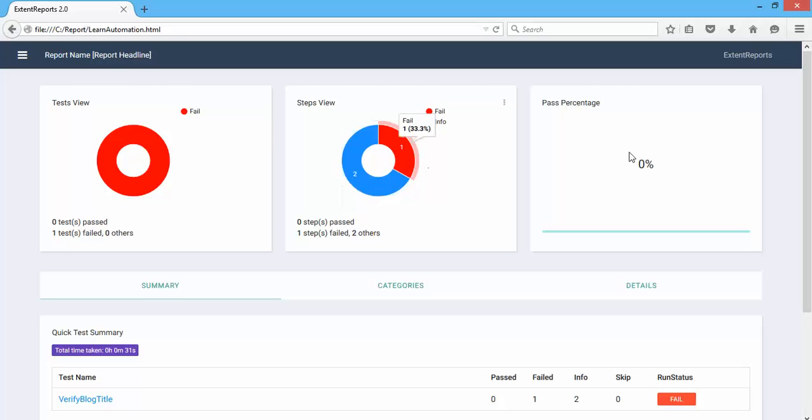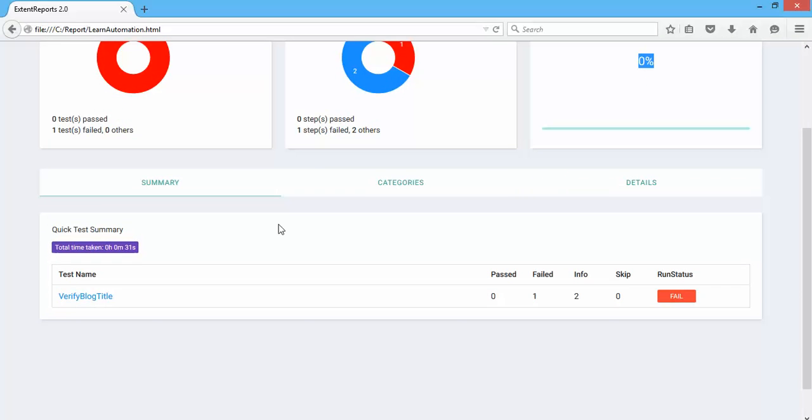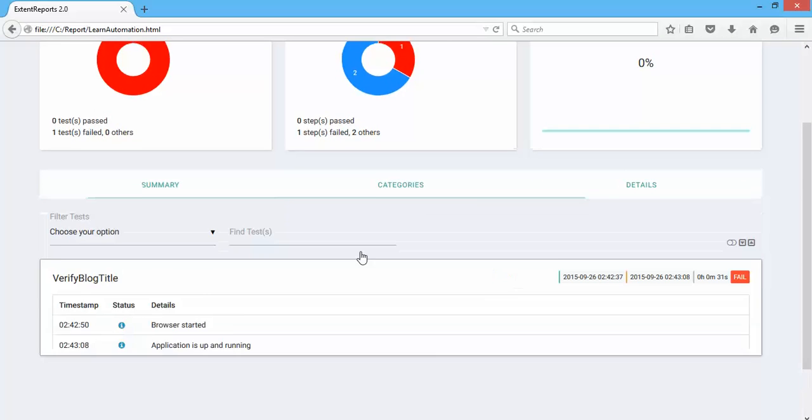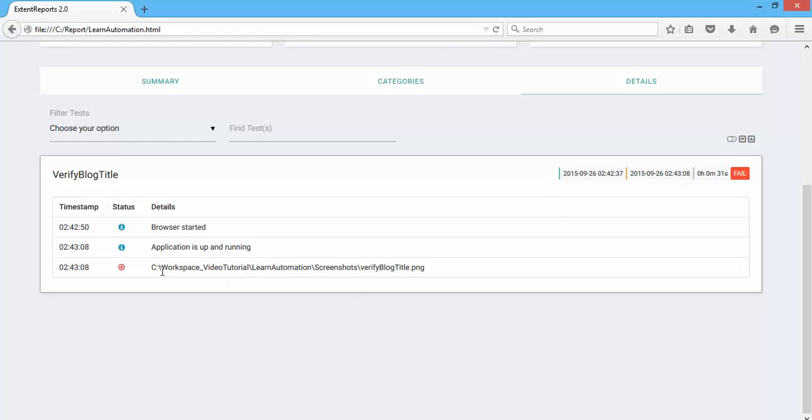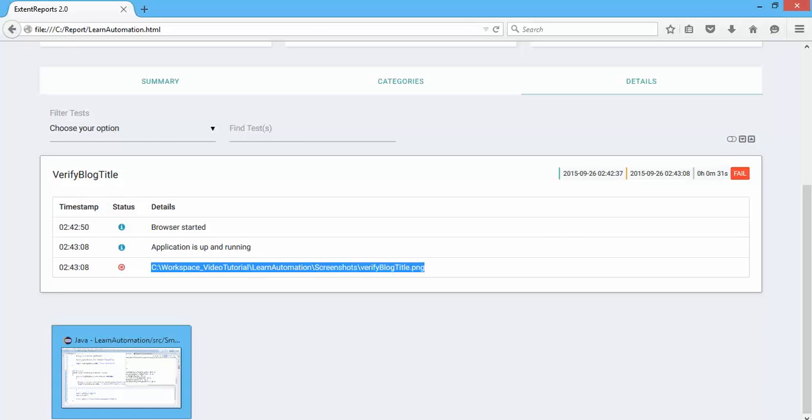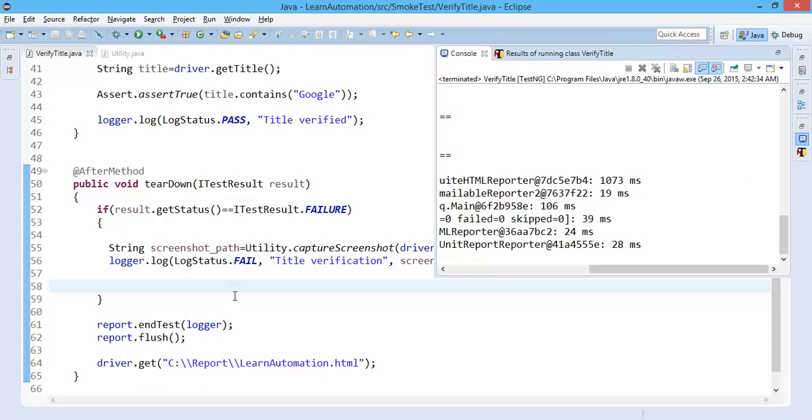So you can see here definitely my test failed because the title I'm looking for is Google. I gave two info sections, so two info sections, one fail, and test is fail, and this is the pass percentage. Right now we had only one test case, so pass percentage 0, and you can see it's giving the test name is verify blog title, and it has not attached this screenshot. Maybe we missed one method here. Let's call that method.